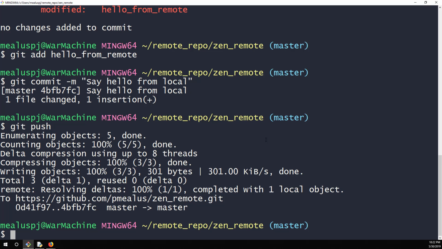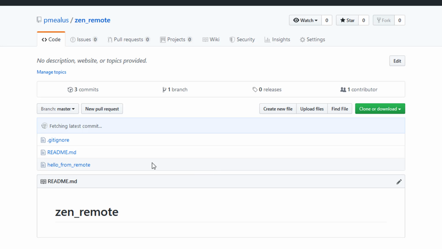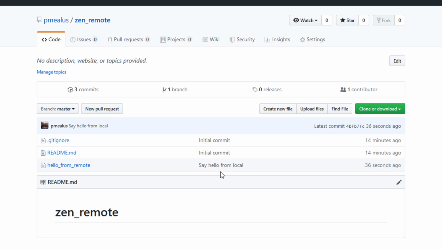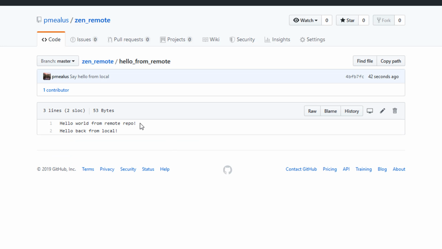And there we go. So let's hop over to GitHub and see if the change came through. Let's do a refresh here. And we can see our commit message updated there. And if I click into the file, we've got our hello back from local. There you go. You worked with a remote repo.